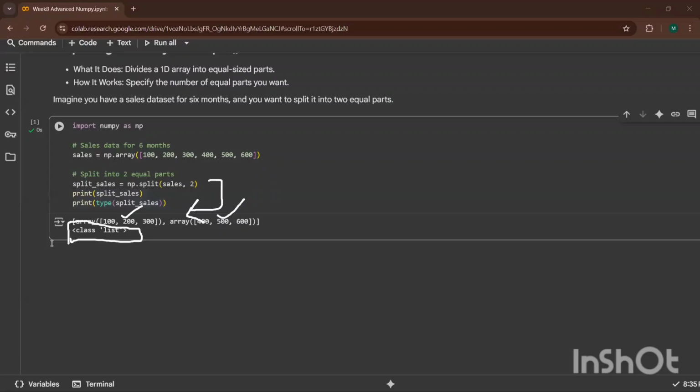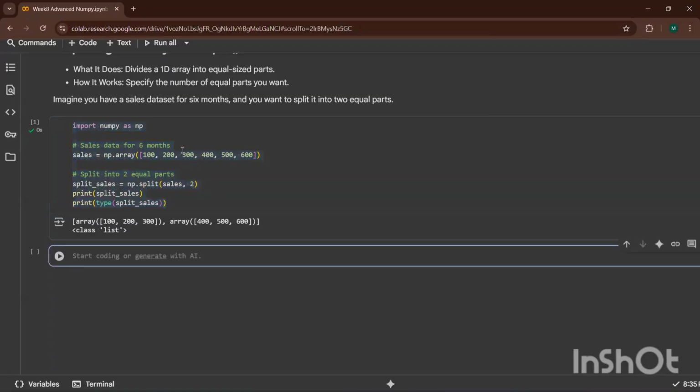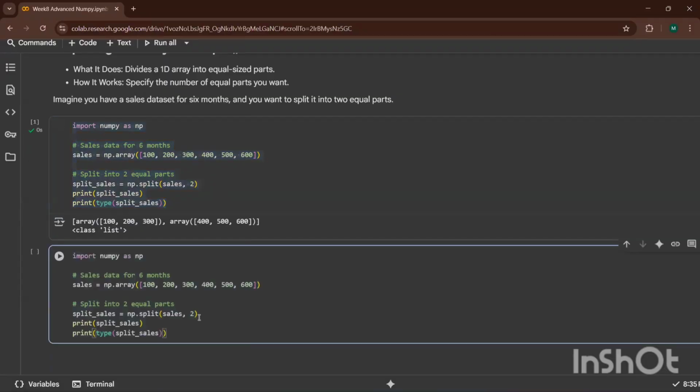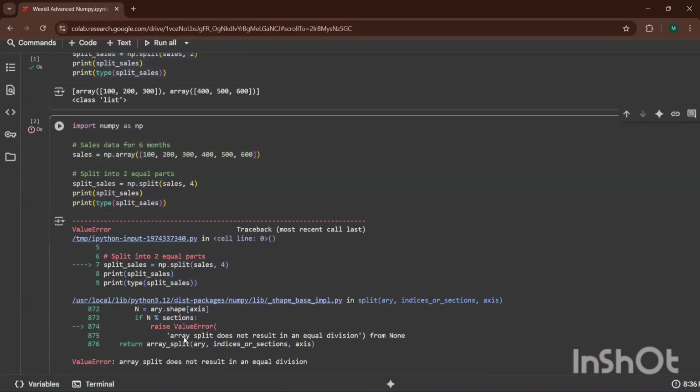Now let me show you the same thing. Can I divide this array into 4 equal parts? I'm putting 4 here. What do you guys think? Will I get an error? It will come, ma'am. I have only 6 numbers. How will I split it into 4 equal parts? I will get an error.